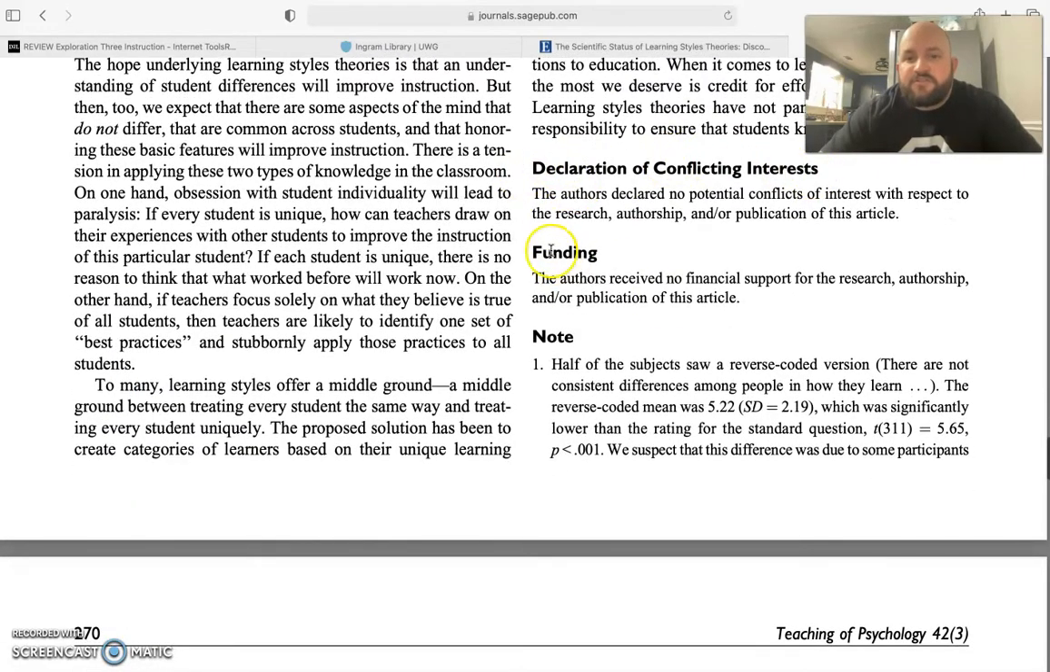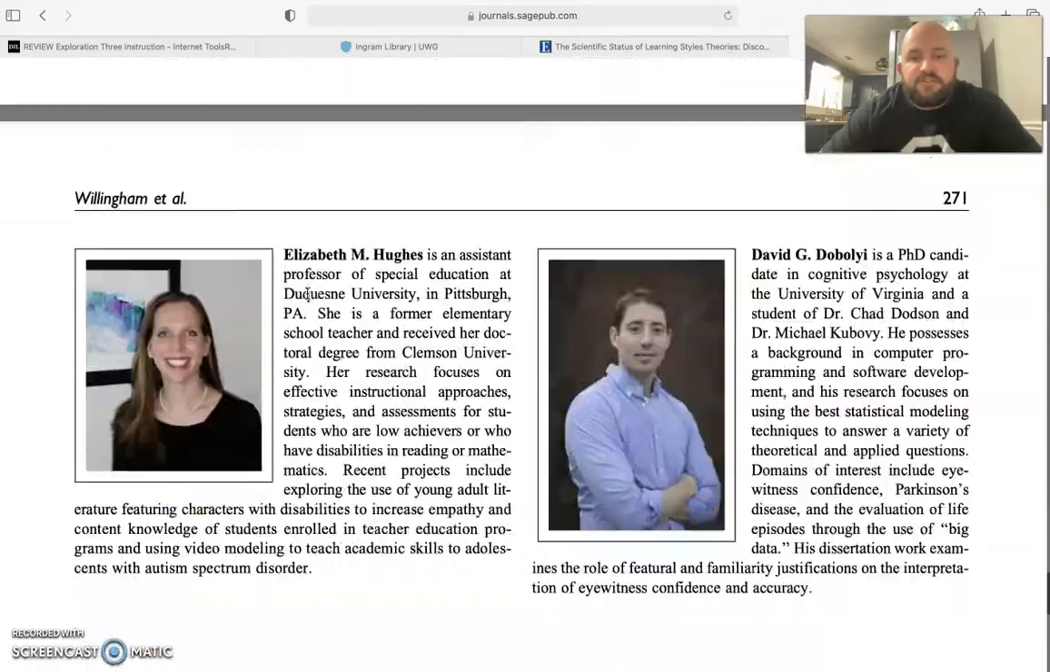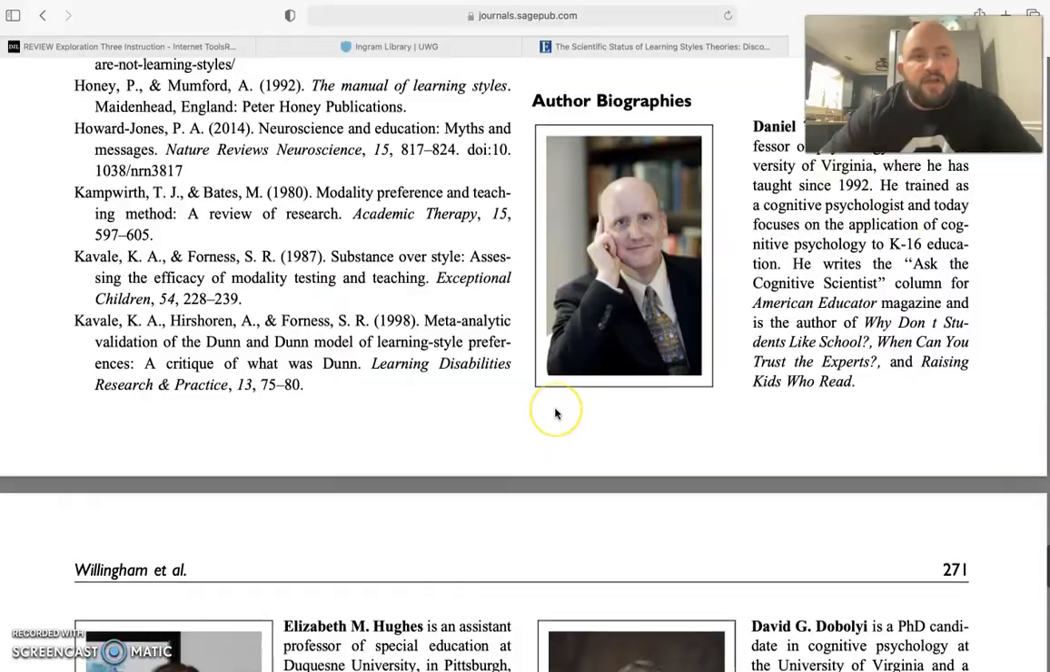Declaration of conflicting interest and funding is right there. Those are always important. You want to know who's writing about a specific topic to really help you understand why they're coming to these conclusions sometimes. List of references is down here along with summaries of the authors.